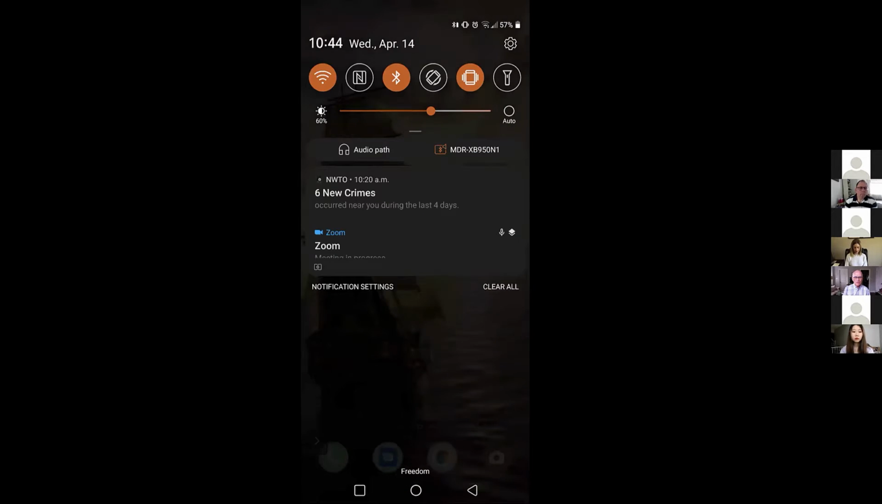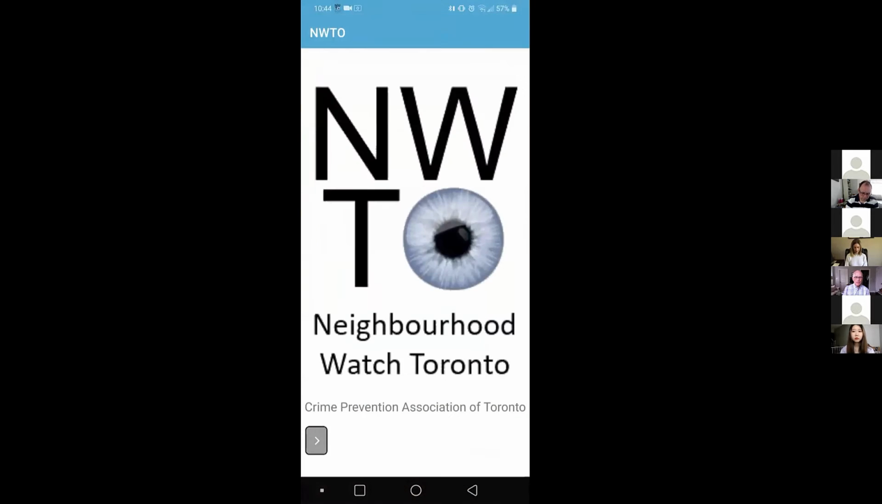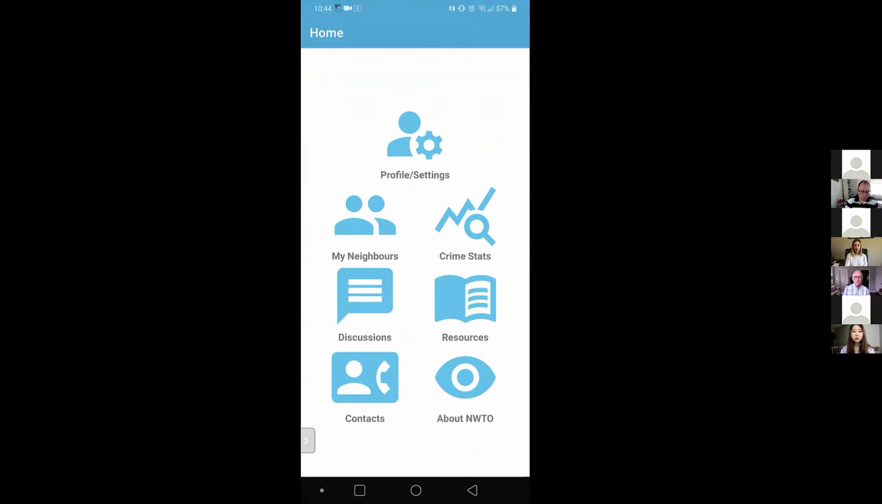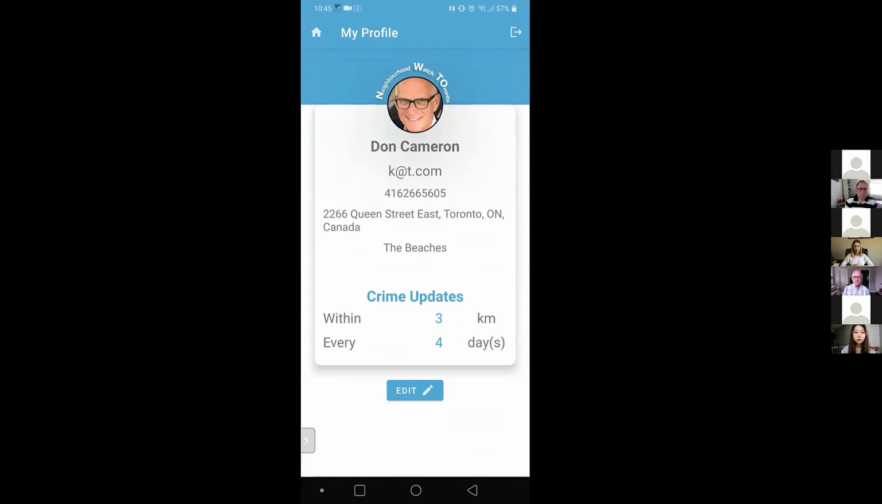We'll assume that I've already logged in and entered my information, my contact information, and that's what the app uses to locate me geographically. So here we are in the home screen. If we click on the profile button at the top, here's my data. It knows from my address that I live in the Beach neighborhood.